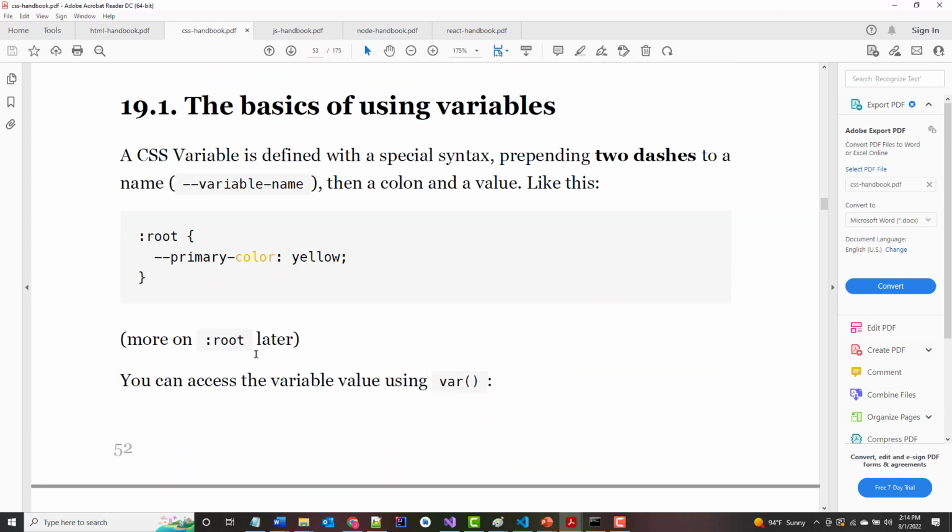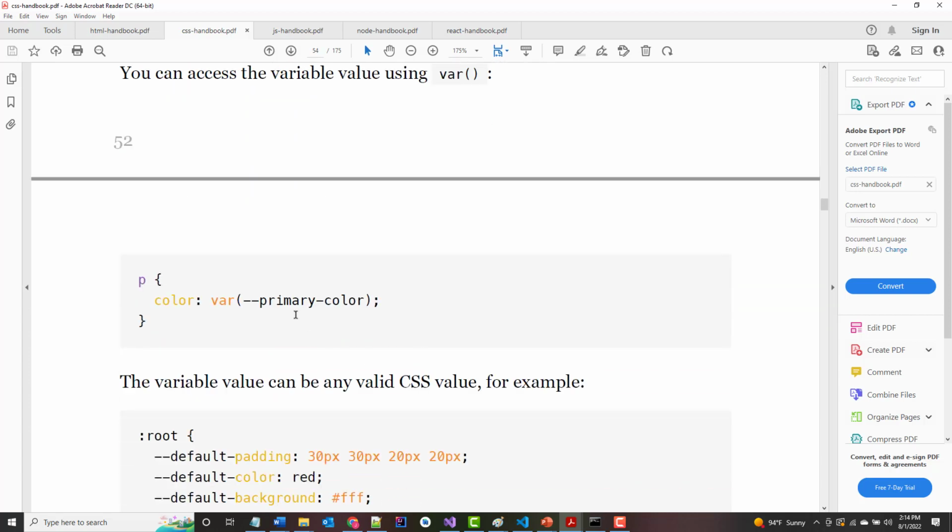So as it says here, a CSS variable is defined using a special syntax. You prepend 2 dashes to a name. So you can see what they've done here. And as it says, they'll talk more about the colon root later on. Okay, then you can access the variable using the var, like this.